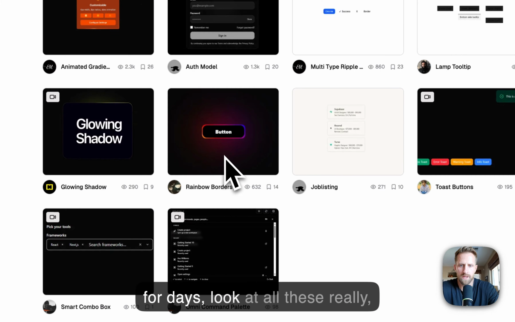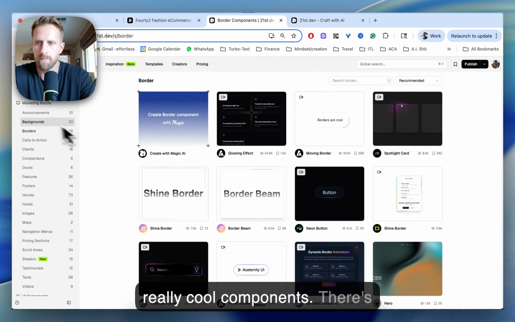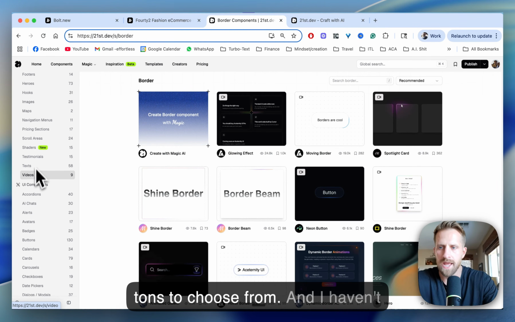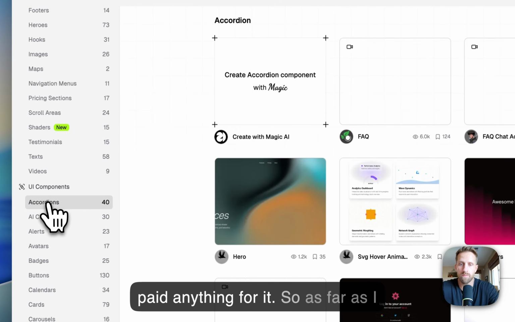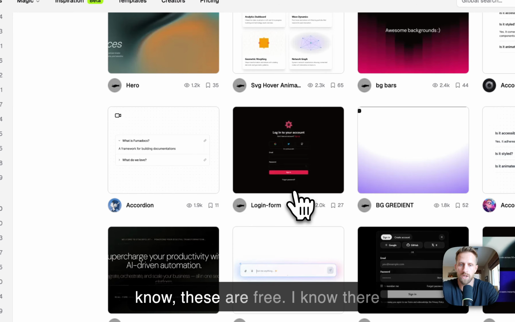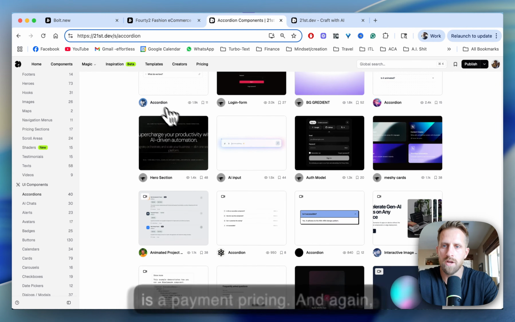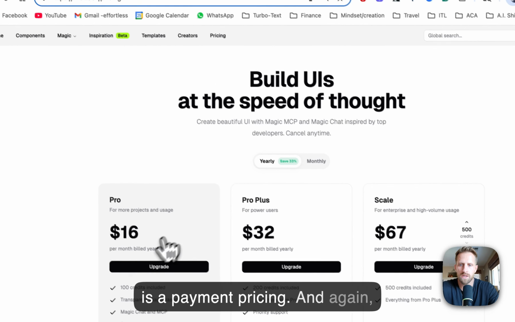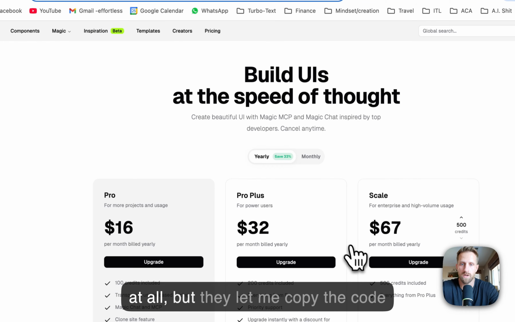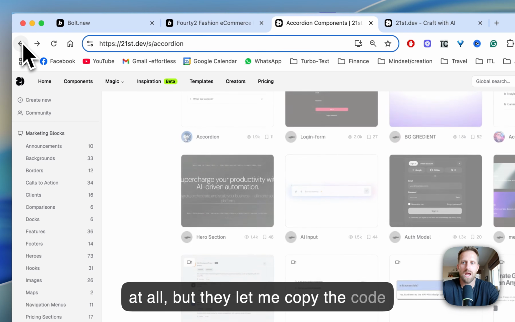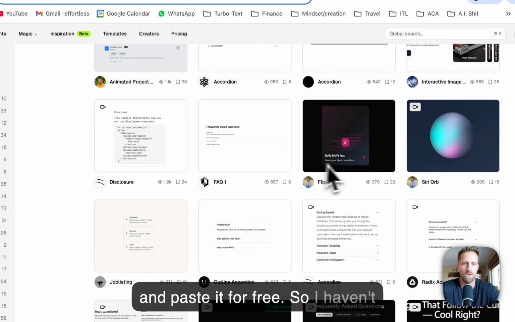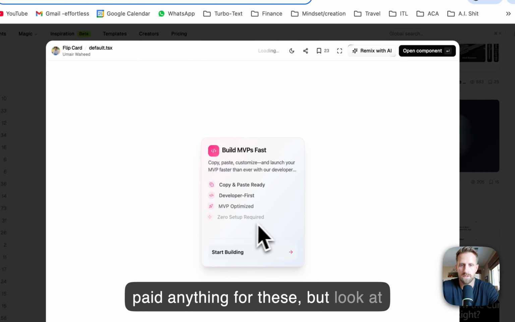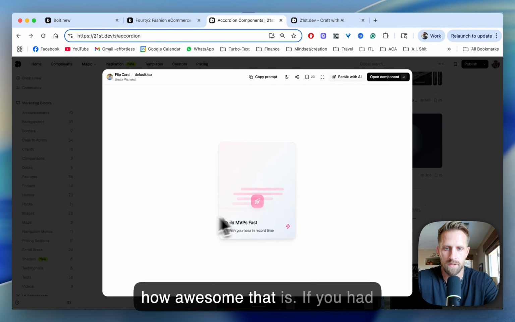I can go on for days. Look at all these really, really cool components. There's tons to choose from. And I haven't paid anything for it. As far as I know, these are free. I know there is a payment pricing. And again, I'm not affiliated with this company at all, but they let me copy the code and paste it for free. I haven't paid anything for these, but look at how awesome that is.